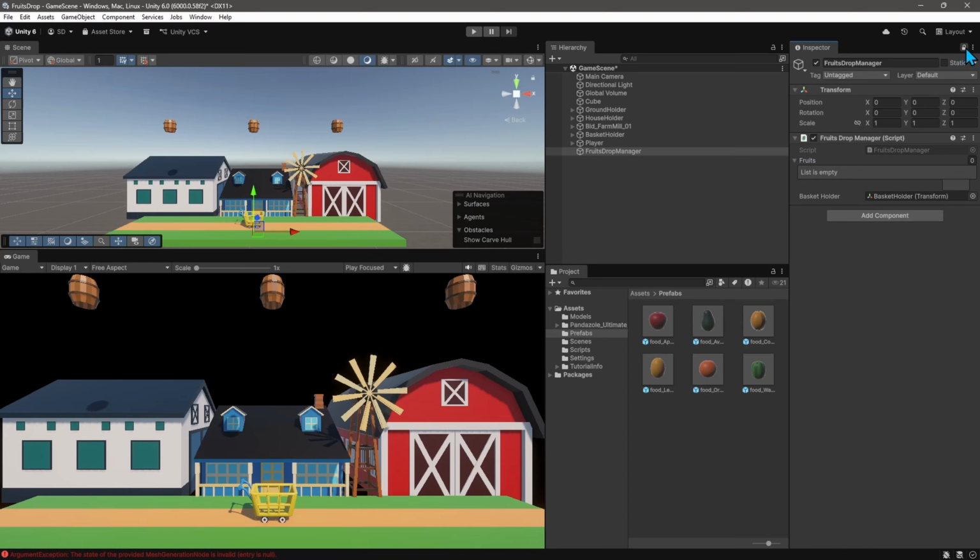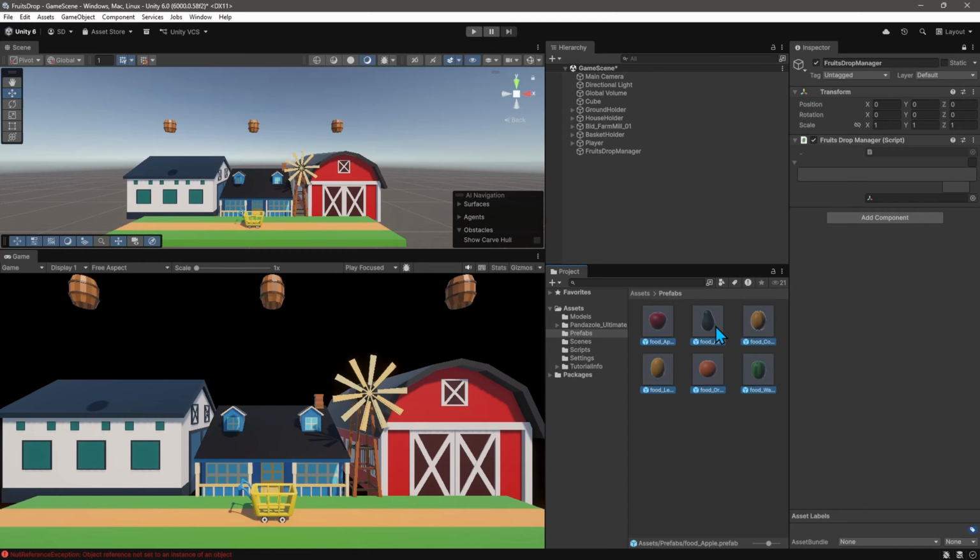If you click on this lock panel, for example, let me show you. If this is not locked and I click another game object, it will change to each of it. But if I lock the inspector view and I click another game object, this one won't get changed. So it makes it easy for us to work. So let's select all of the game objects and drag them to this one.